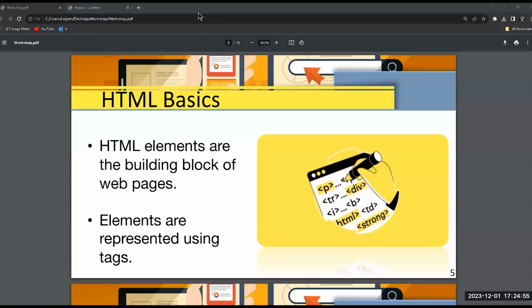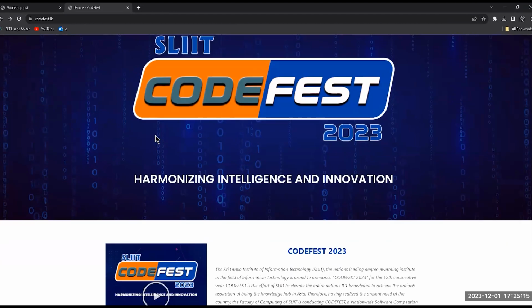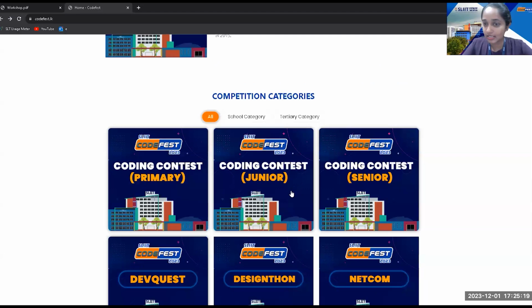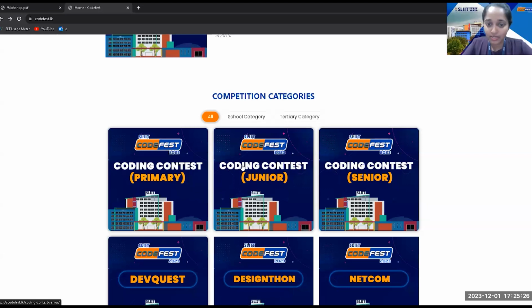Teacher, excuse me. When will the assignment be today? For the assignments, did you refer to this CODEFEST page? Can you see this one? This is CODEFEST.lk. Yes. And then there are several categories, like the coding contest for the primary, junior, and senior people. So you guys can do that.